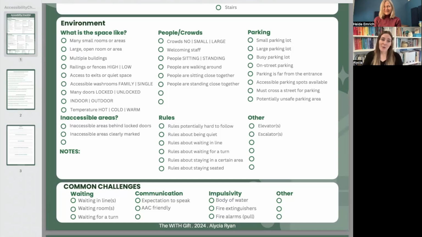Communication. How are you expected to communicate? Are you expected to speak? Are you expected to use your voice? Is it AAC friendly? Can you use another mode of communicating? Can you write? Can you type? Anything? And how much participation is expected?